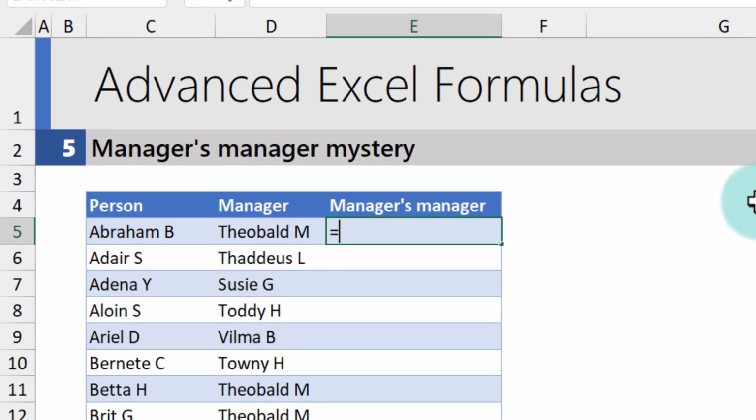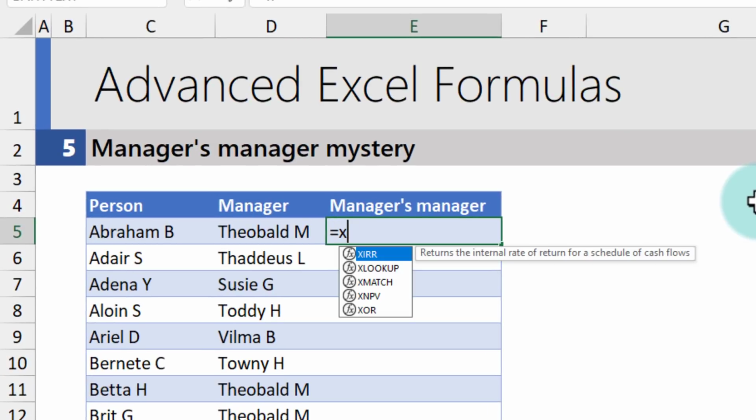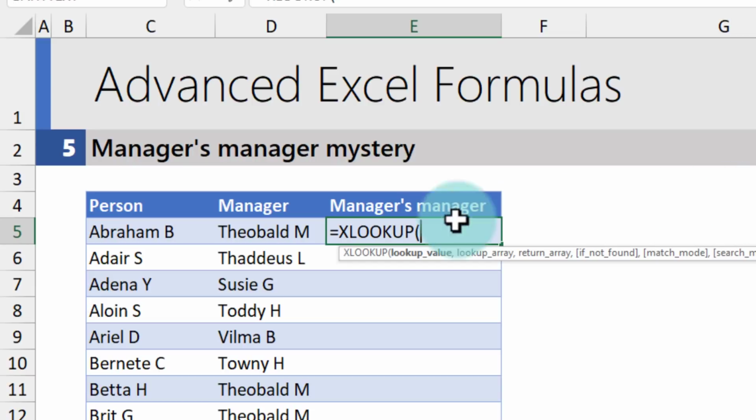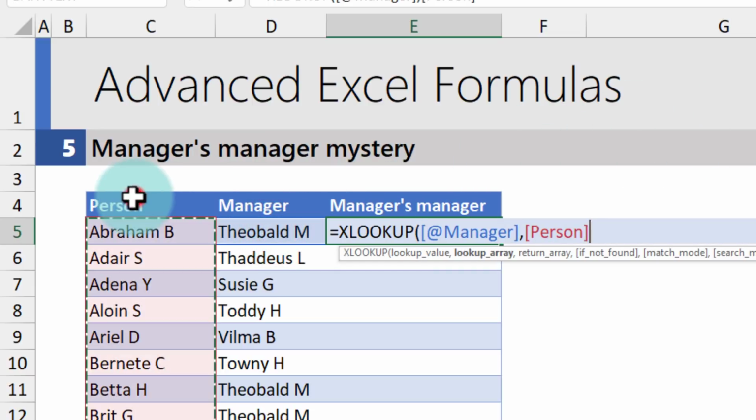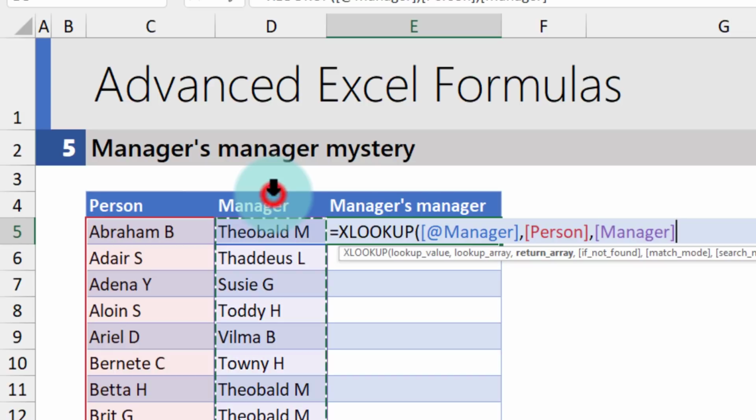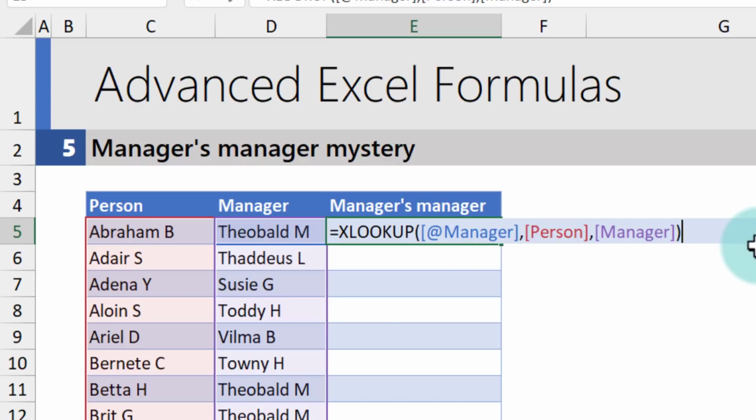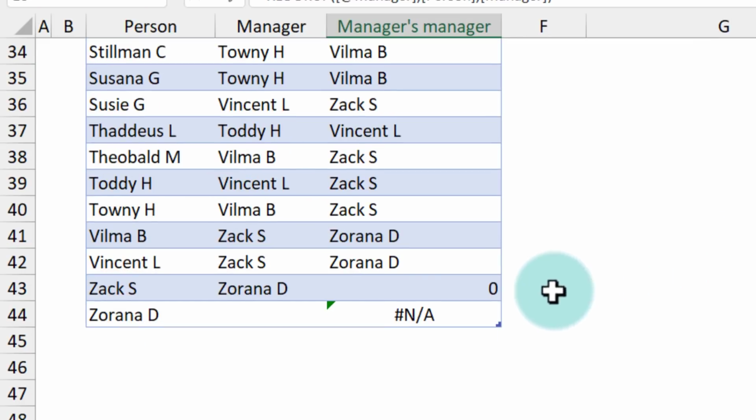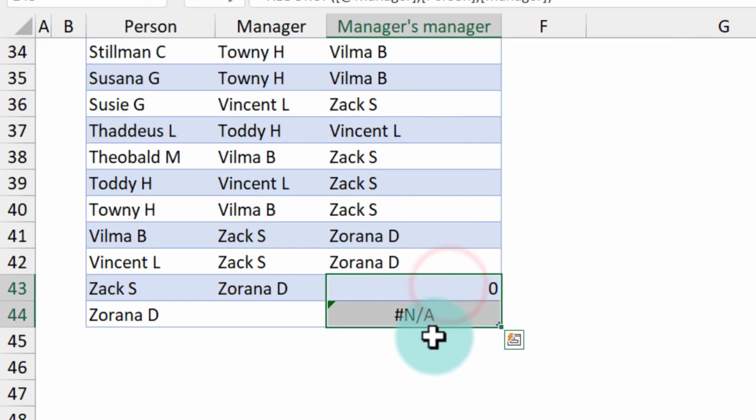So we can again use VLOOKUP or XLOOKUP. I'm going to use XLOOKUP because it is a simple formula to write. I want to look up this manager in the person's column and then get their corresponding manager. So notice the pattern here. We are saying look up Theobald M in the person column, and then if you find Theobald M, then get me their name, manager's name.